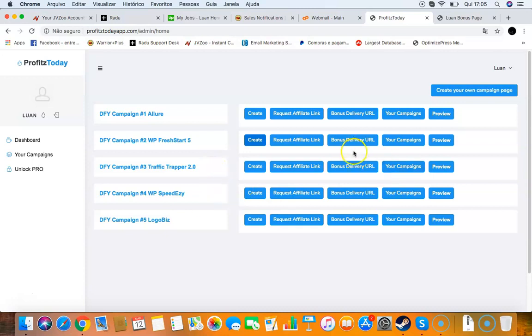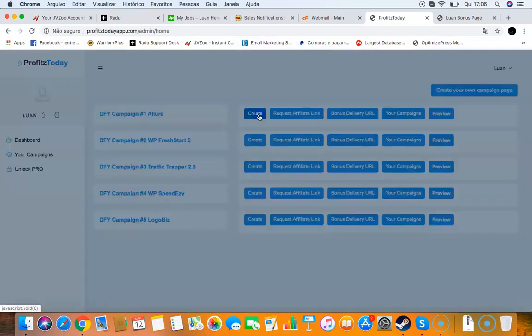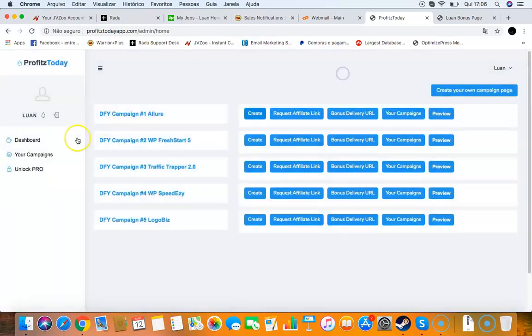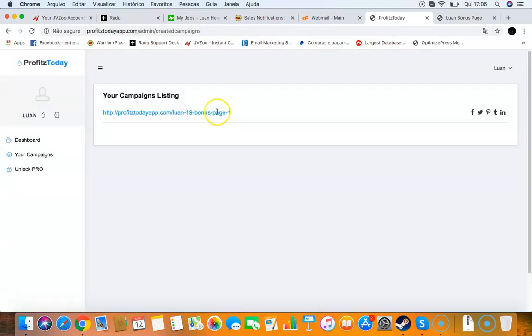Is that simple? Also, you can see here you have a bunch of buttons here. You can see your campaigns. You can preview the campaign you are using. You have the bonus delivery URL where you're gonna deliver the bonuses to your customers. You have a request affiliate link that you're gonna use to promote Allure, for example, this done for you campaign. So again, just hit create, add your name, your affiliate link, your email, and the software will deliver a profitable bonus page for you that you can use to promote the product immediately. Also, you can share these campaigns on social media and get viral traffic from it.